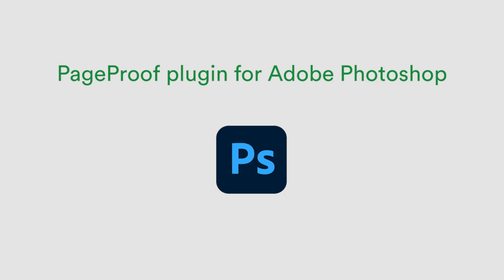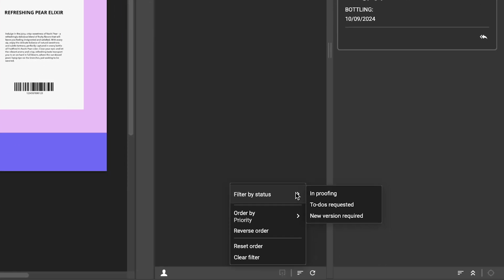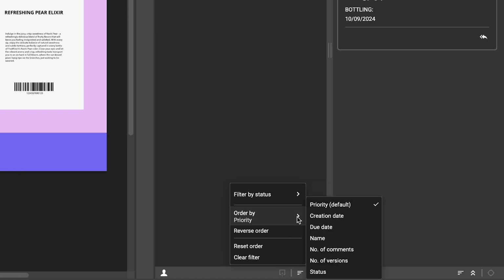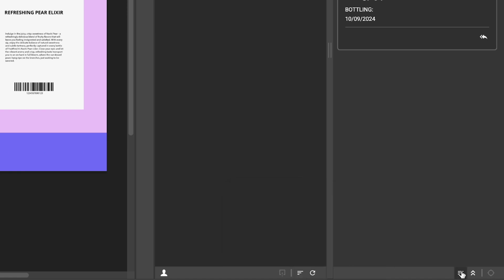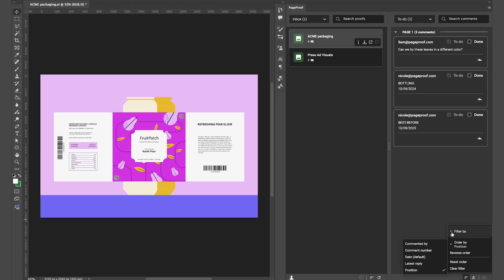The PageProof plugin for Adobe Photoshop has been enhanced to offer handy filtering and ordering for proofs and for comments too. Perfect if you want to filter proofs to only see those with a to-do list returned, for example. And when actioning comments, order by position on the artwork or filter by commenter. There are many different filters to set. Hover over a comment to copy comment text too.